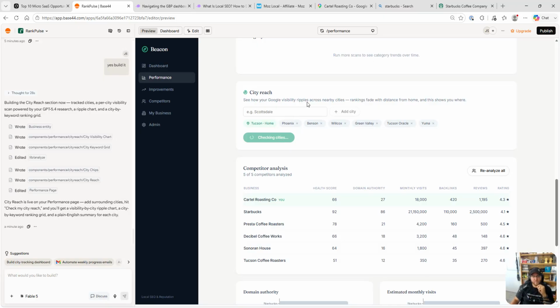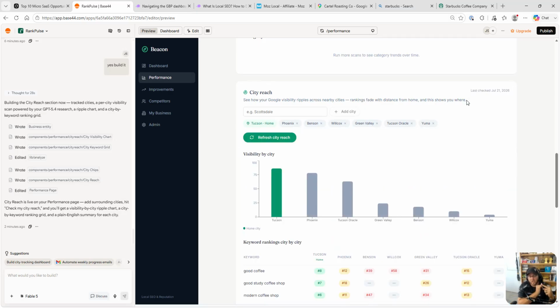Interesting. See how Google Visibility ripples across nearby cities. Rankings fade with distance from home, and this shows you where. Now, this would be a lot more beneficial if you're in a trade like contracting, electrical or solar or plumbing, and you're wanting to reach some of these pockets. This could be really interesting to see. Yeah, Tucson Oracle. We could get in specific regions. I like how they're doing this.